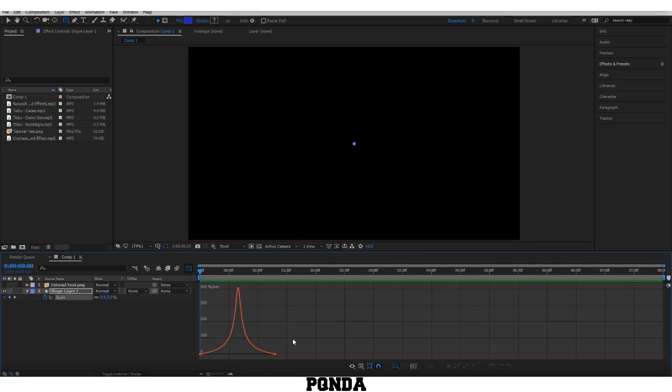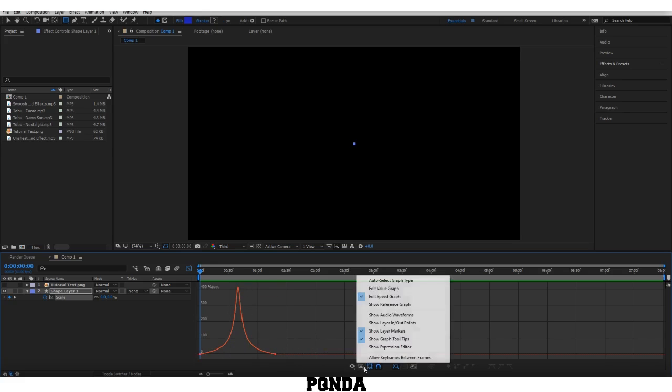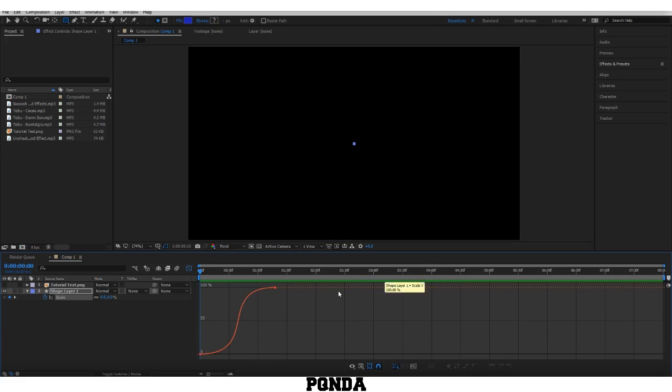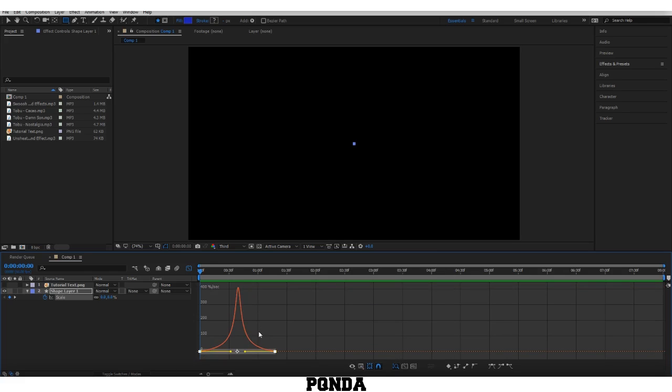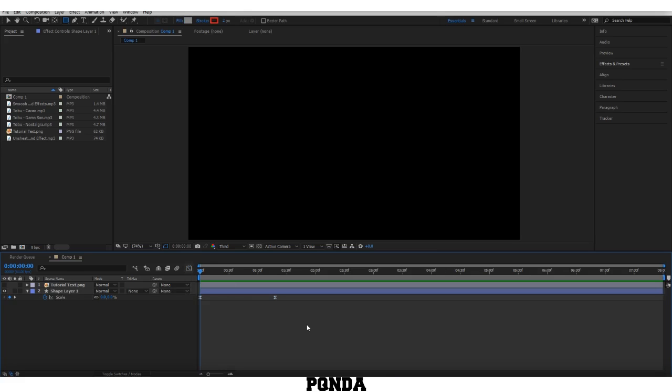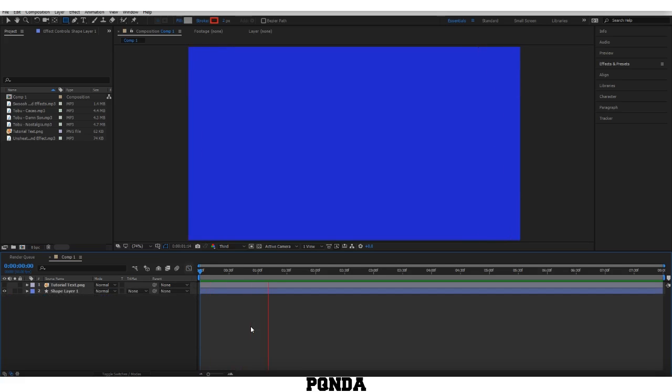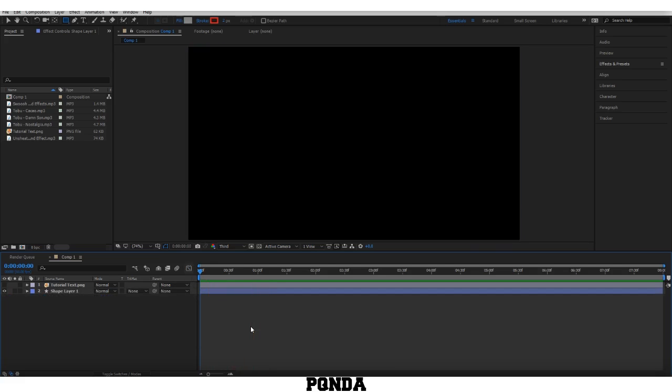Now if we go back into the graph editor, if you didn't have this option where it's straight and shows like a curve going like that, you'll probably be on auto select value or value graph. You just want to select speed graph, and that's how you get to that. That's by default usually in most After Effects, I'm pretty sure, but now it's back to the right setting.